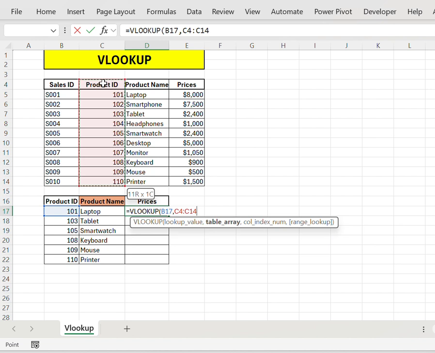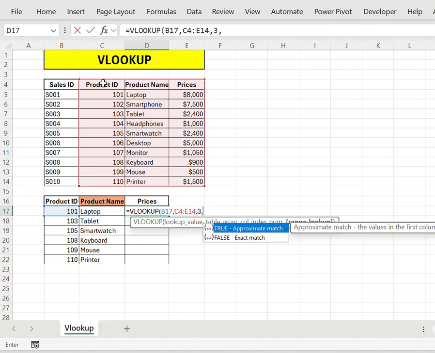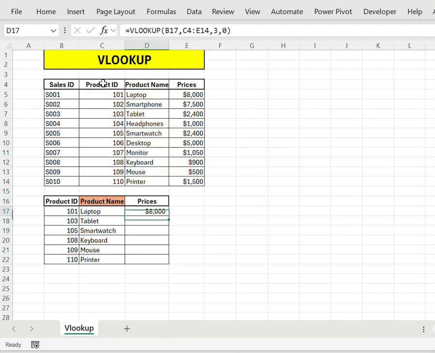Now hold the shift key and go to your right. Press the right arrow the first time, and the second time. The price is in the third position. That is your third column, comma. The column index number should be a 3, comma. And what kind of match is it? We are looking for the exact match. We will just give the 0 and bracket close, hit enter.